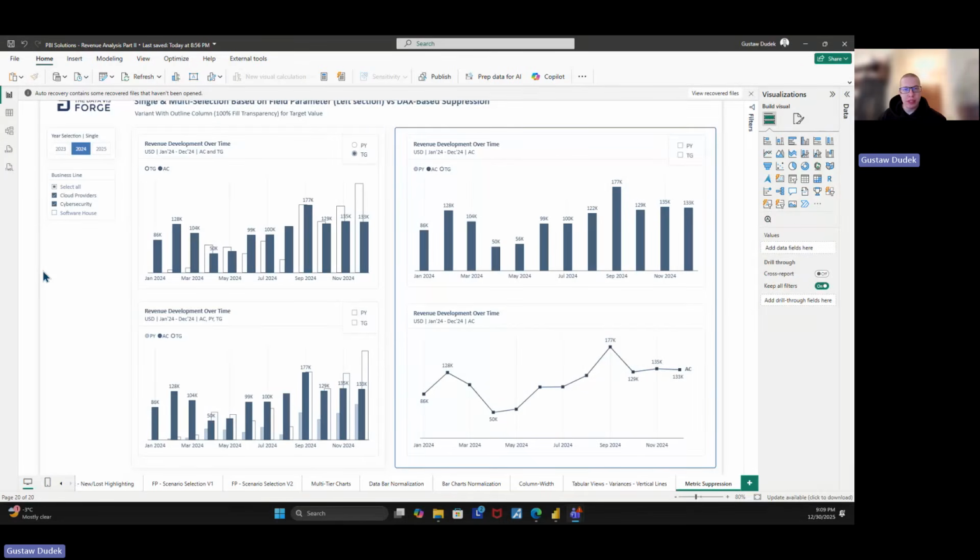Hi everyone, Gustav here. Today I would like to show you one technique which is quite similar to the field parameters, but it's a little bit different.